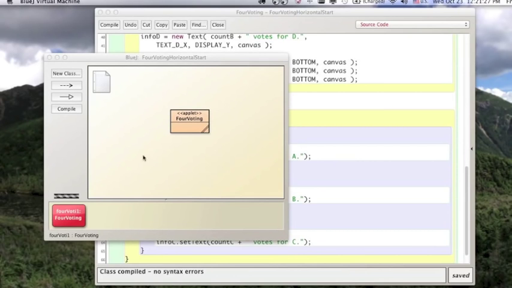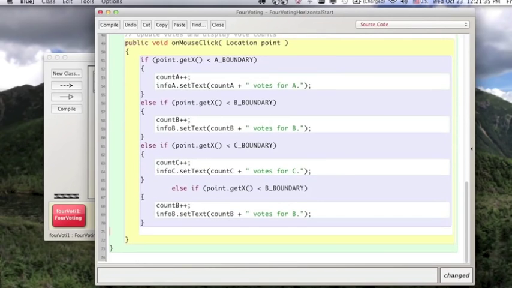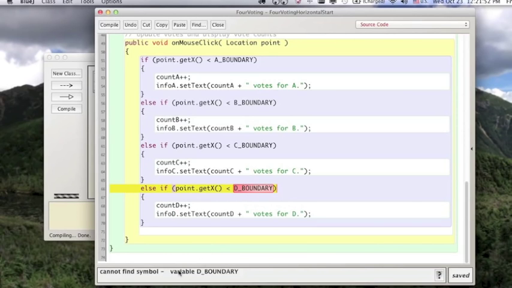So we can get this completely working by doing another copy and paste. Like that. Except I want to change everything to D. Now, the problem is, there is no variable called D boundary. And actually, I didn't have one because I don't need one. If something is to the right of the C boundary, that's good enough for us.